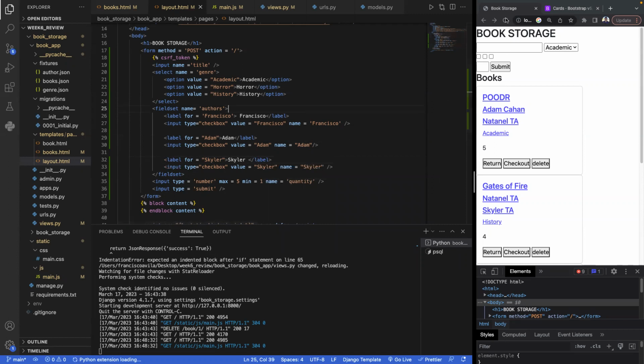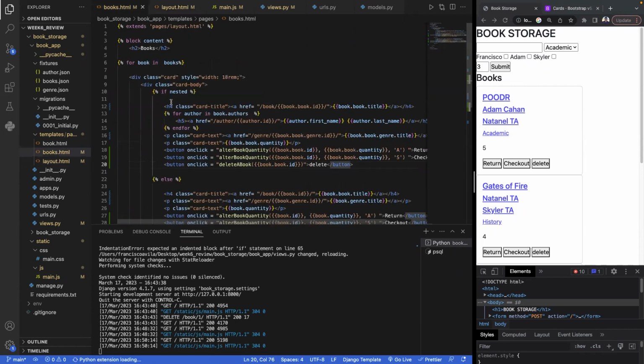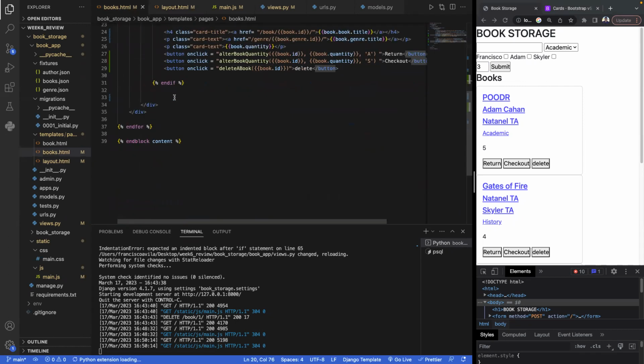Okay. Nice. So now I have my labels, I have my checkboxes. I can choose between academic, horror. If I go here, I can change the number of the things that I need. Fantastic. And if I click submit, it'll send a post request to the empty URL. So now let's see what the empty URL is going to do.